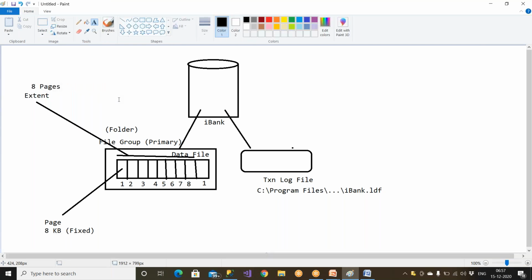8 pages. Clear? So what is a dozen? Dozen means 12 items are called a dozen, right? So like 8 pages are called an extent. So this is the first extent, and from here again page number 1, 2, 3, 4, 5, 6, 7, 8, and that is again one more extent.